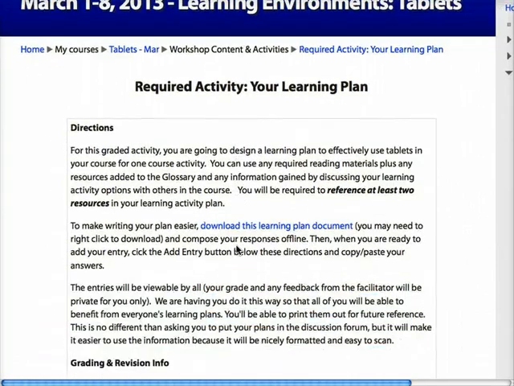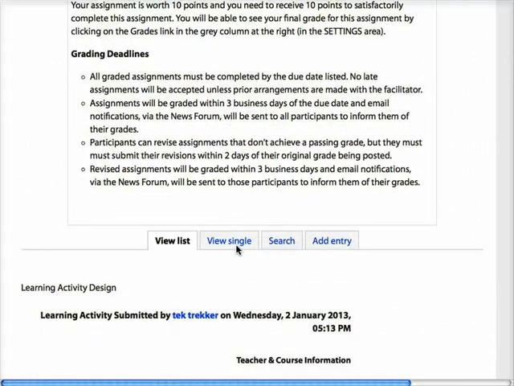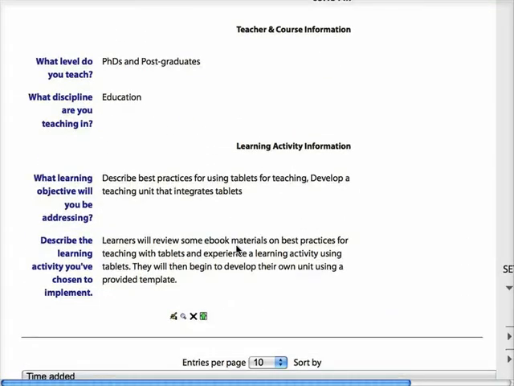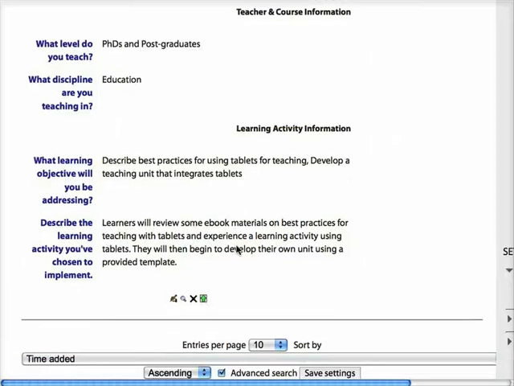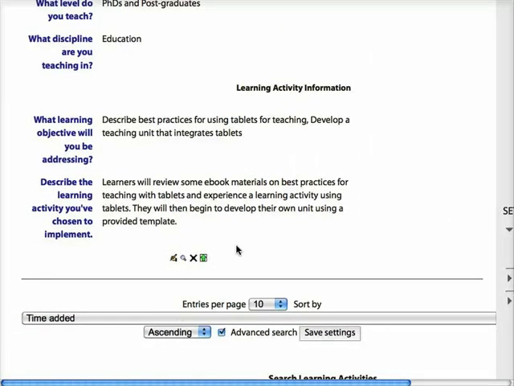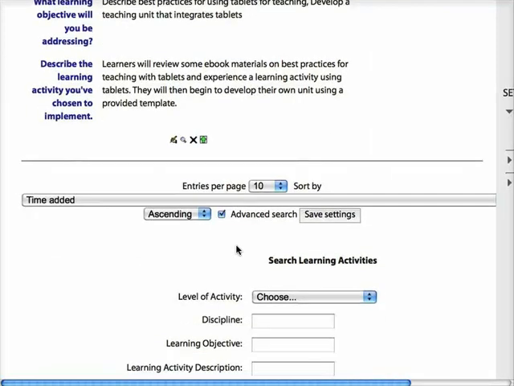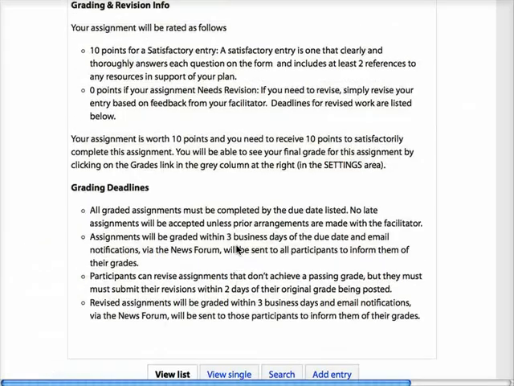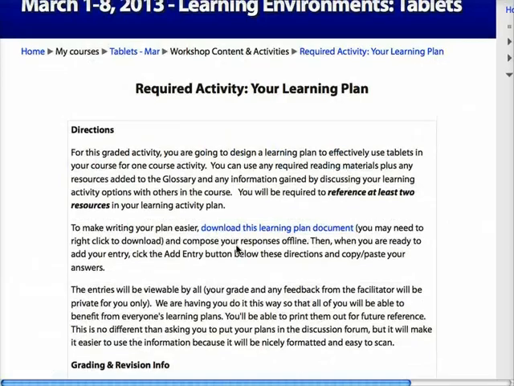Okay. And then finally, of course, you'll be able to see everybody's entries so that you will have that information available to you for long after the workshop ends. And you could certainly just search based on your discipline, or you could just have them all, and once you have the entire list that you want, then you could just use the print button in your browser to print off that list of entries.